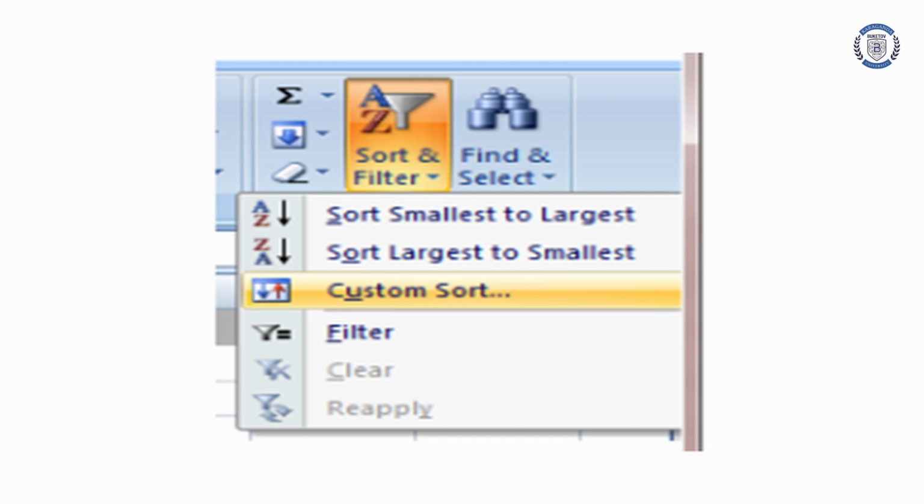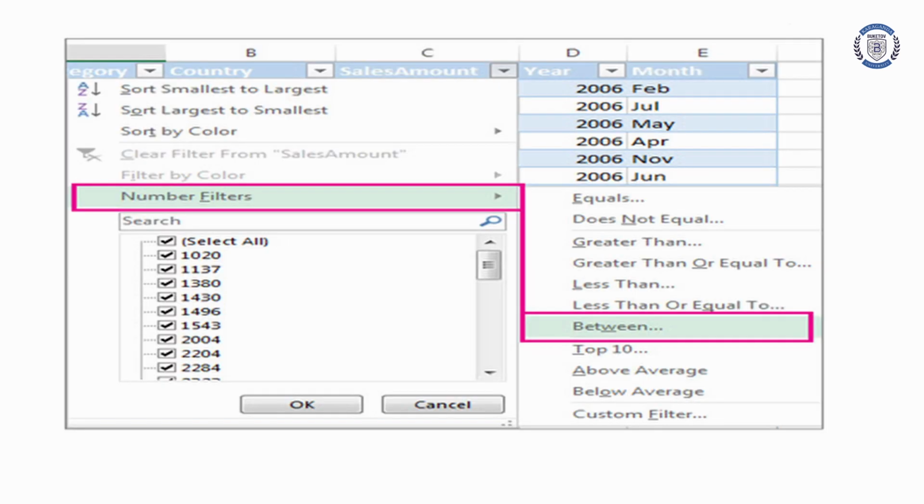Click Filter from the Sort and Filter group. Drop-down arrows will appear at the top of each column range. If the range of cells contains column headings, the drop-down arrows will appear in the headings. Click the drop-down arrow of the column containing the desired criteria to be filtered. Do one of the following: number filters, date filters, or text filters.